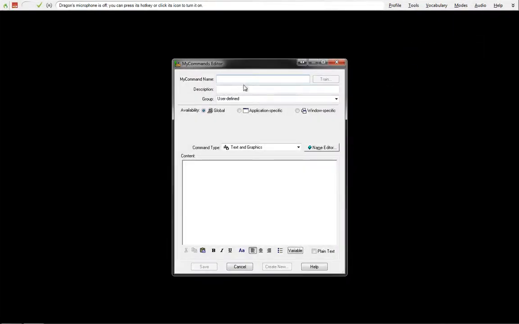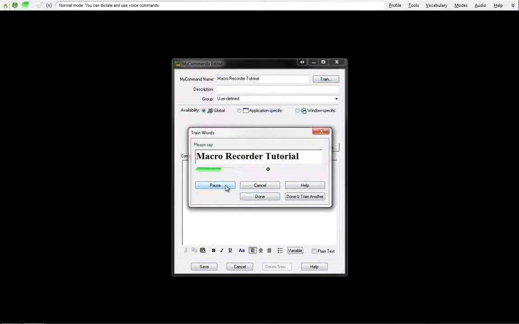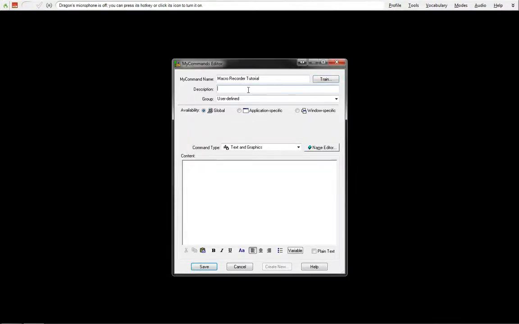So this is tools. Our tutorial profile is already loaded up, as you can see right here. I'm going to bring this back down. I'm going to tools, add new command. This is our command name, and what we say to call the command. We're going to call this macro recorder tutorial. And then for good practice, we'll train it. Macro recorder tutorial. Okay. And our description, this is going to be an example of a macro recorder.